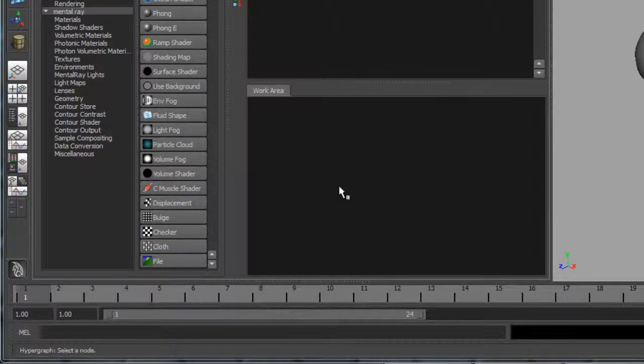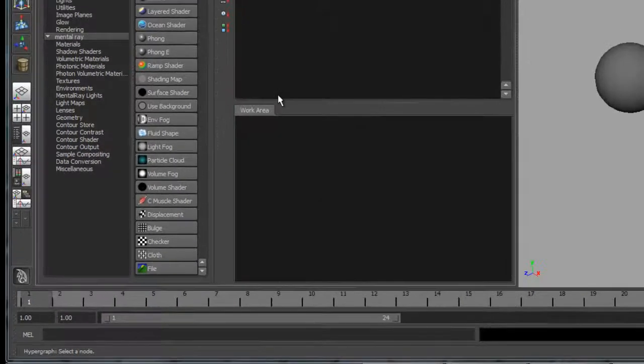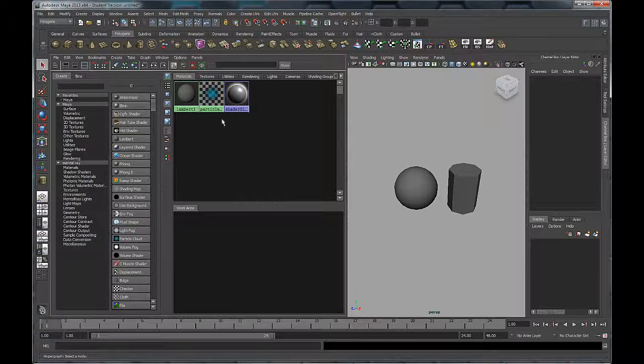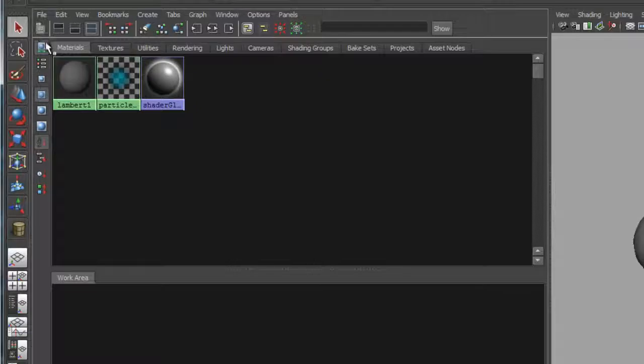Below that you've got the work area, and this is where you actually connect different nodes and materials from this panel together to create different texture effects within your materials. Now you can minimize and maximize these panels or turn them on and off over here. I can turn the create bar off, but you can turn these on and off using these three buttons here.